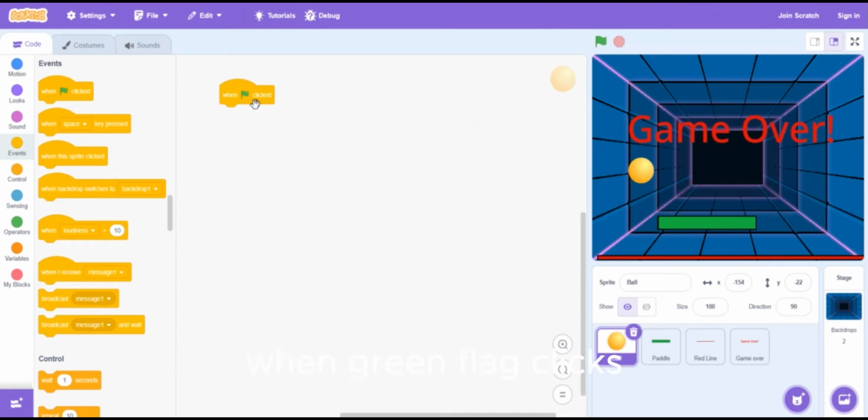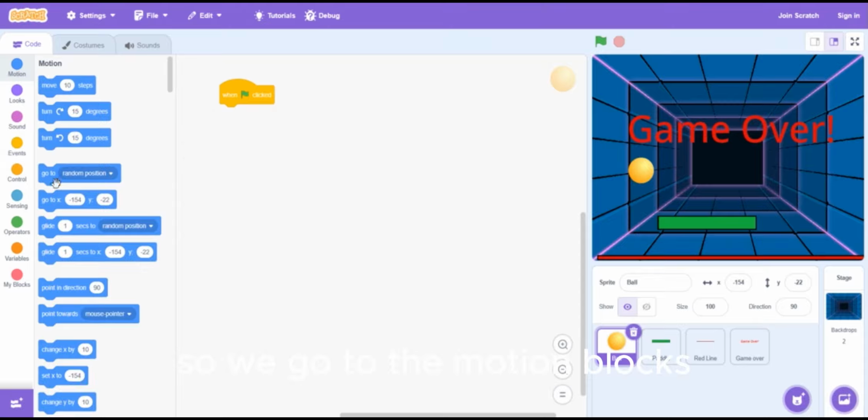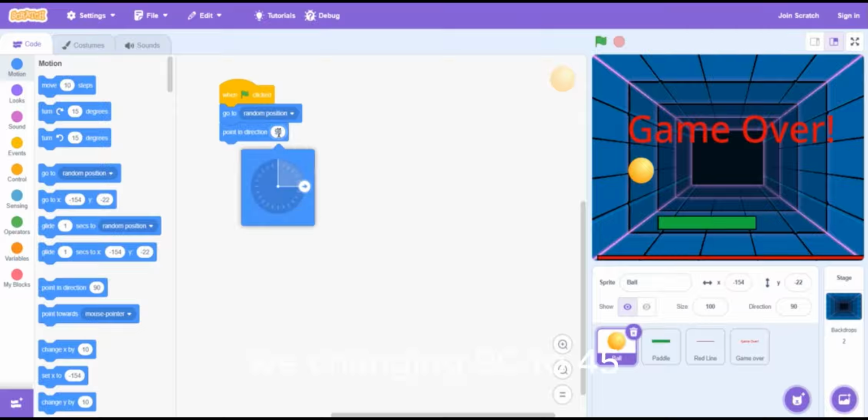When green flag clicks, we want the ball to go to a random position, so we'll go to the motion blocks and we'll pick the go to random position. Next, we want to point in a particular direction and we want it to point 90. We change the 90 to 45.